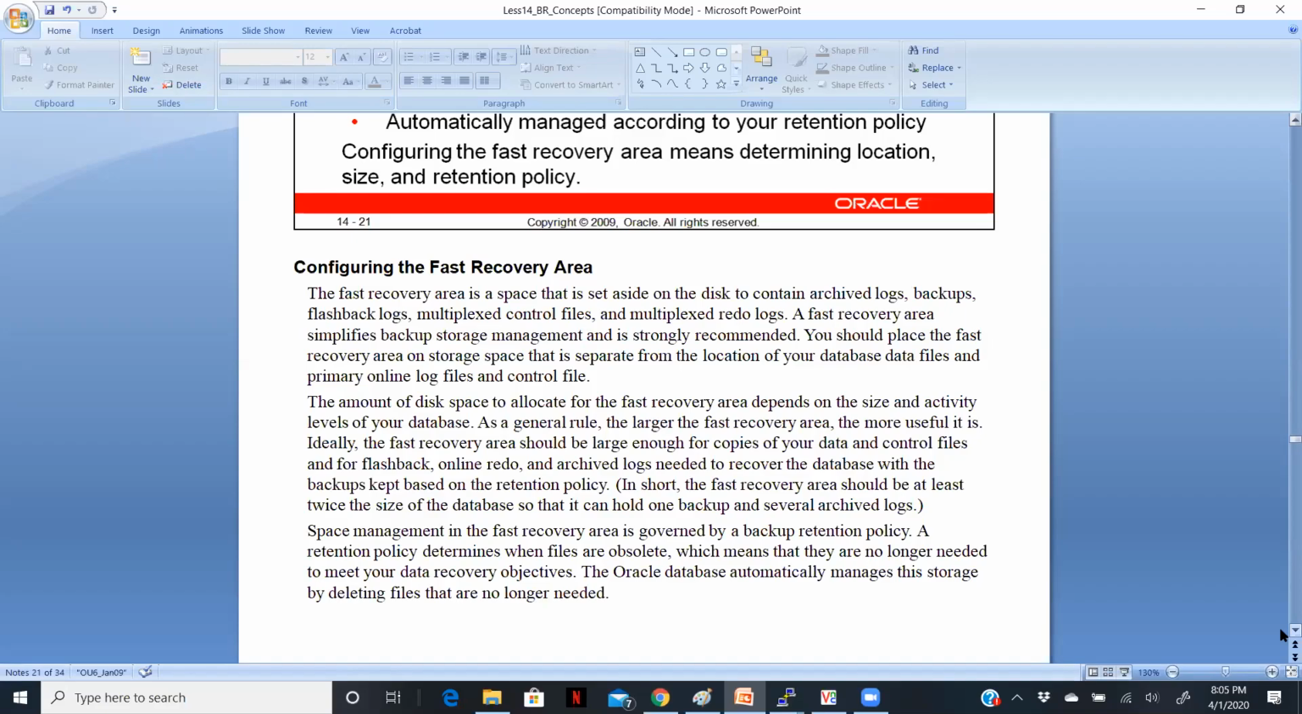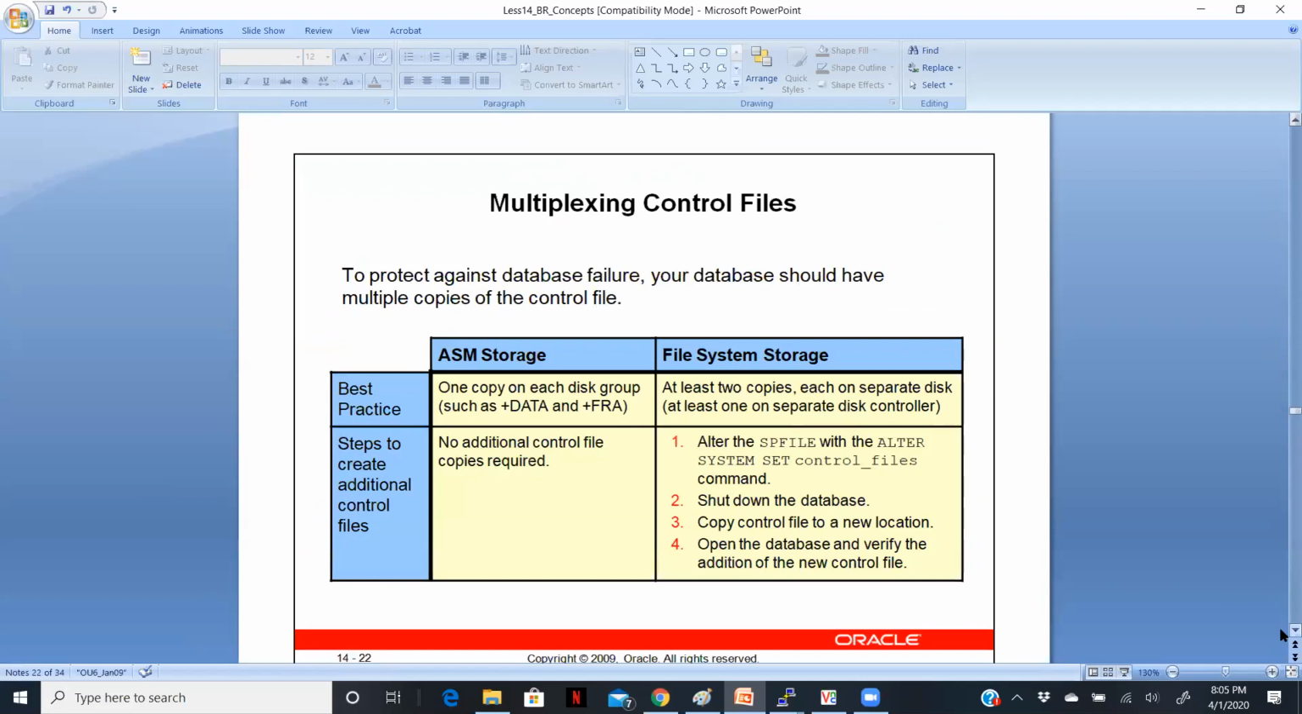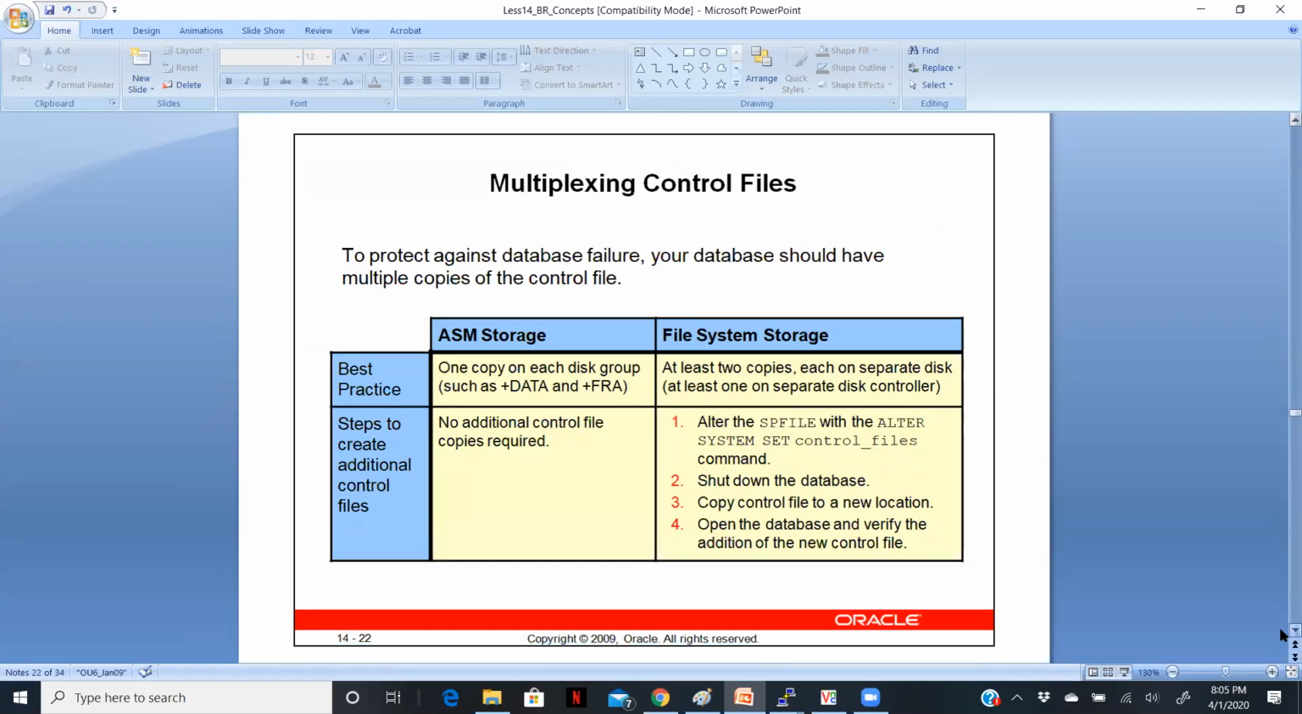All right. Retention policy determines when the backups will be obsolete, which means that they are no longer needed to meet your data recovery objectives. The Oracle database automatically manages this storage by deleting the older files. Automatically, RMAN will go and delete the older backup files for you. All right? Good. Please make sure you have that right.